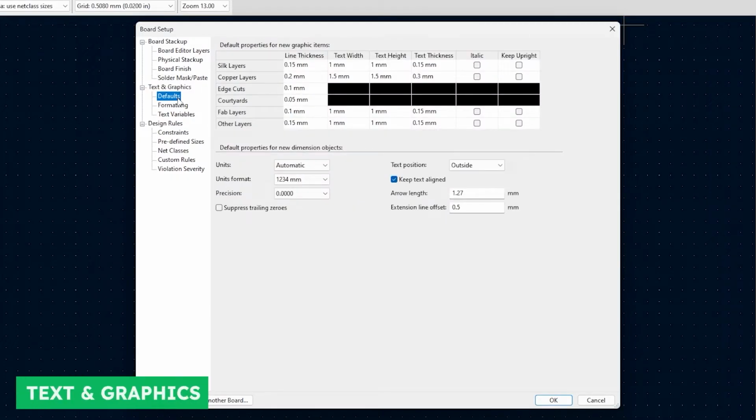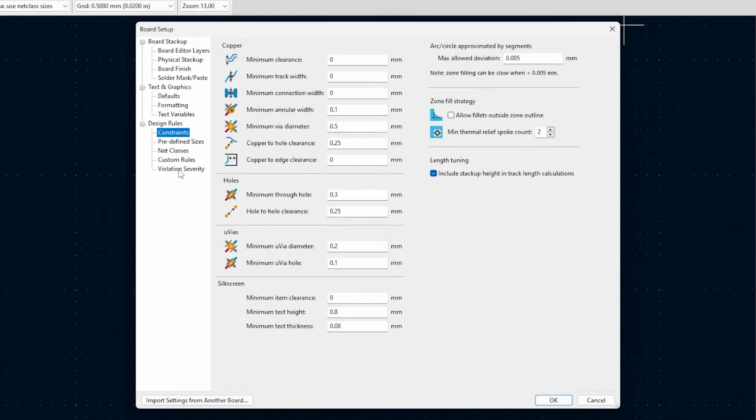Next we have the text and graphics. These settings are just for appearance and don't affect the PCB in any way. We can change the line thickness, text and other information. In the next video, we'll add some design rules and bring all the footprints into the PCB layout editor and start with laying out the PCB.